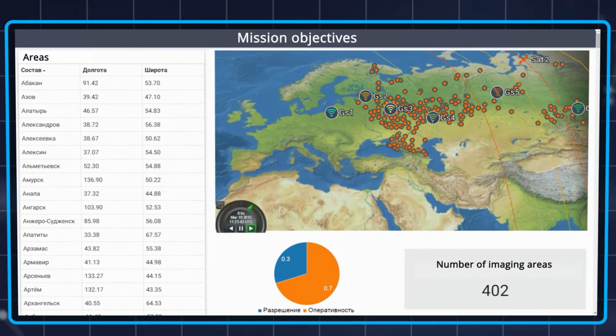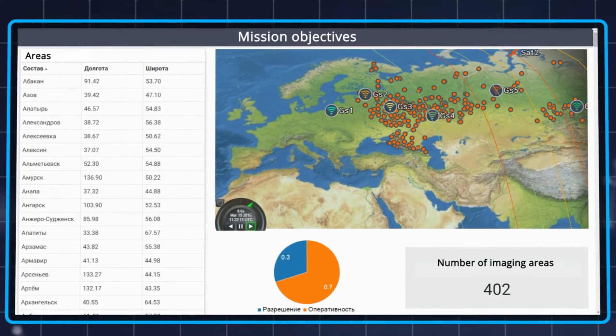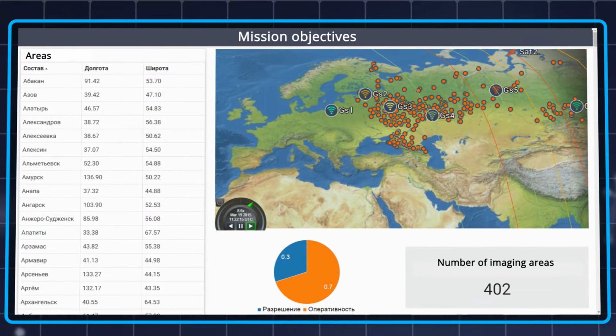The second screen is the current imaging map showing all the target areas and their locations. In our test case, there are 402 target areas, which correspond to the biggest Russian cities. The map also shows the level of priority assigned to the schedule quality assessment criteria. In our test case, fast data delivery and high image resolution. These 2 criteria can certainly contradict one another, so the system uses the convolution of criteria with specified weight coefficients.